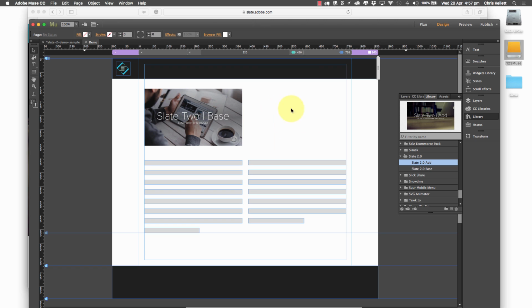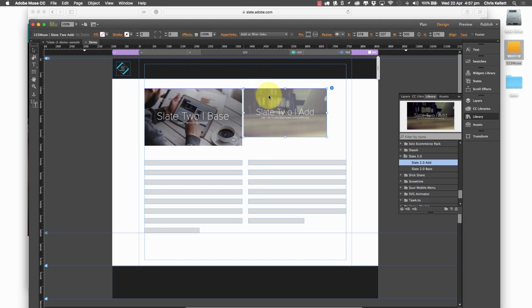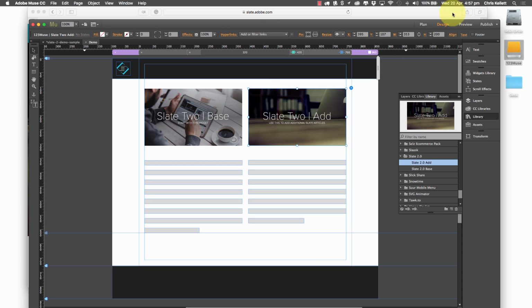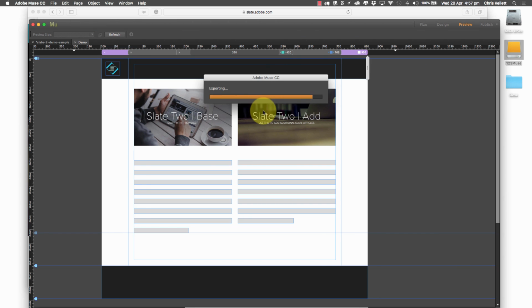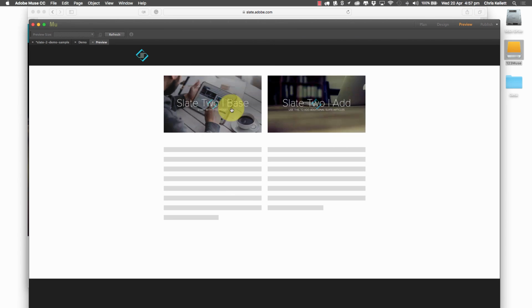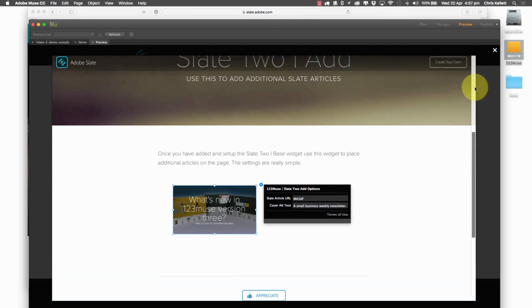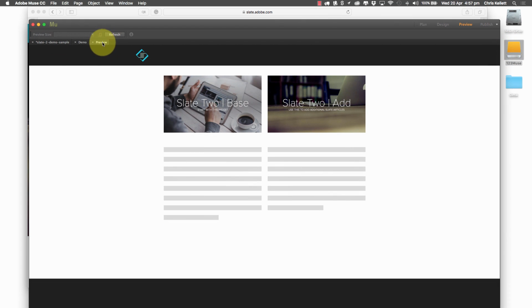But if we add another widget to the page, so let's just resize this as well. Just drag that down into place. There we go. And now if we hit preview, we've got our effects running on both of them, and we can see this is pulling our second article in here.